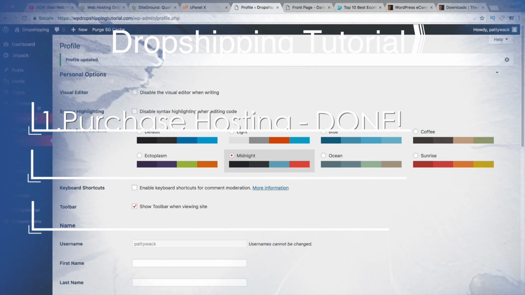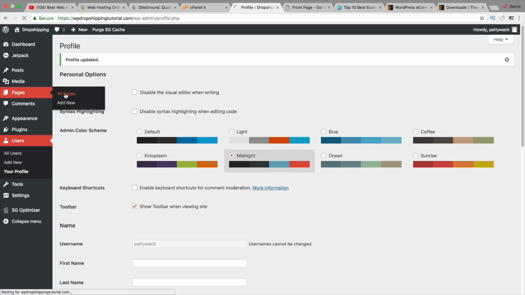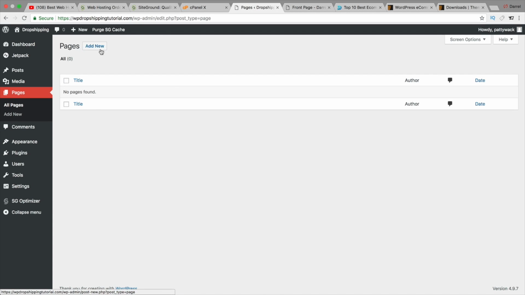So right here, we have pages. Now, let's click on all pages right here. Right now, we have no pages. So you need to make pages, right? Like your home page, about us page, etc., your contact page. Let's go ahead and make those pages.